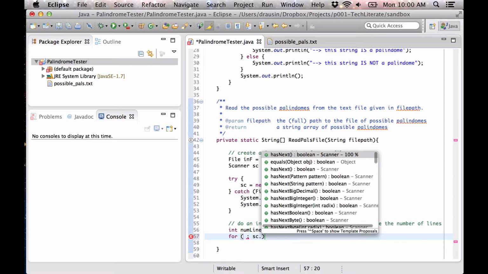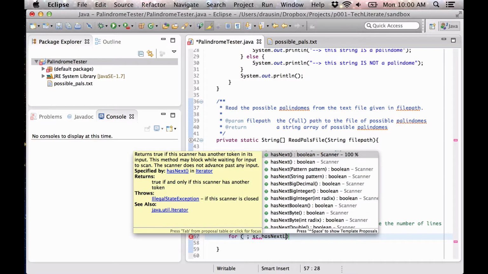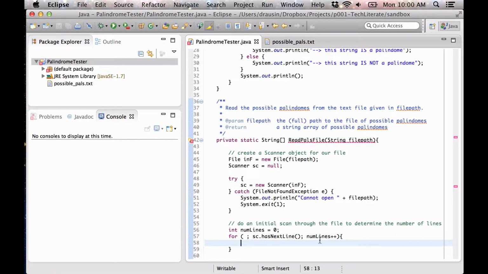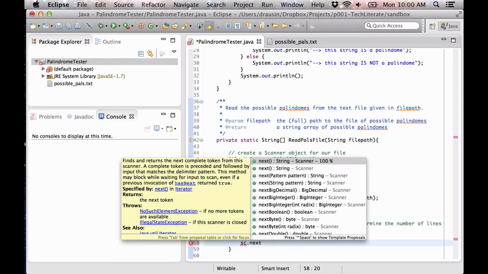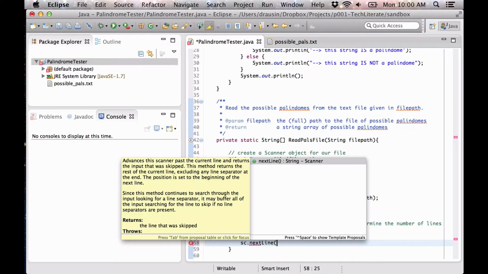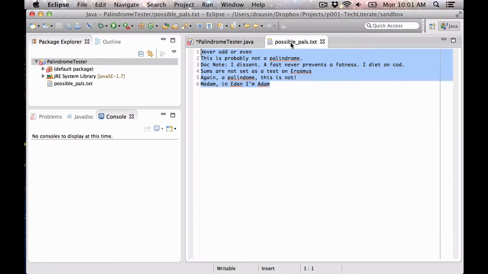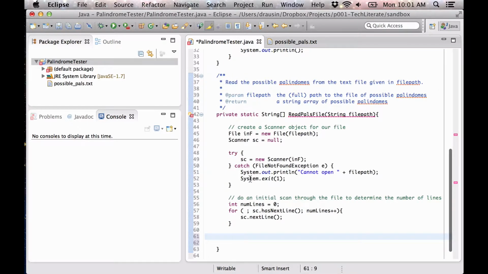We're going to use this method called hasNextLine, and we're going to include numLines++. So every time we have a next line, we're going to increase the number of lines that we have, and we're just going to sort of gobble up the next line in the body of the loop. Very simple loop. Okay, so once we get here, we're going to have a number of lines, and that's going to tell us basically how many lines we have in our file. Okay, and let's close it.